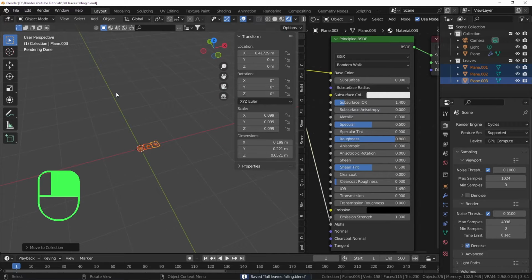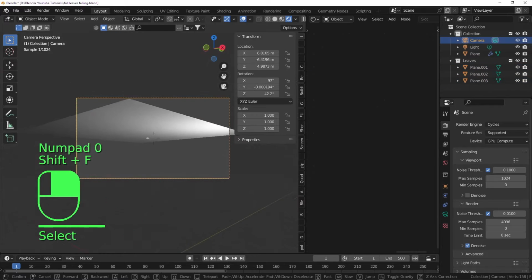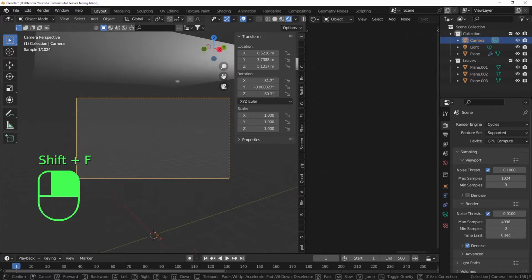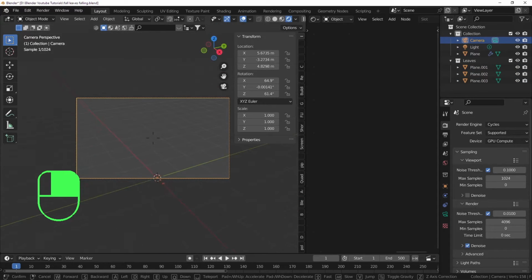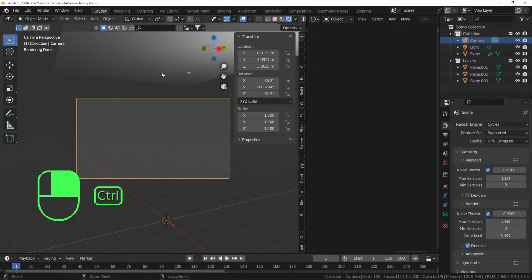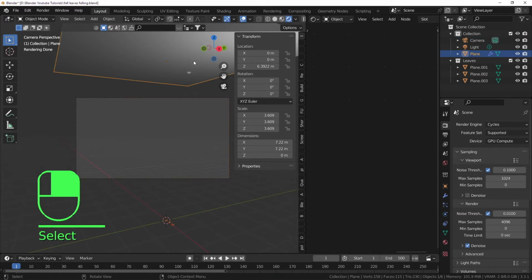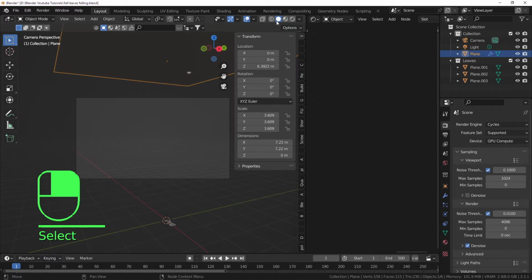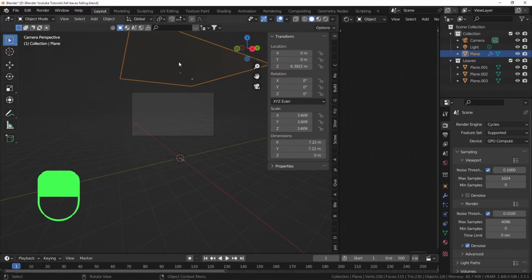So I'm gonna press numpad 0, and I'm just gonna set up my camera view to be somewhere beneath this plane that's gonna be emitting those leaves. Something like that will be fine. So we don't see the actual emitter, but we do see them falling down. Right, so let's go to our plane. And I'm gonna go back to solid view and we're gonna be working on those leaves.